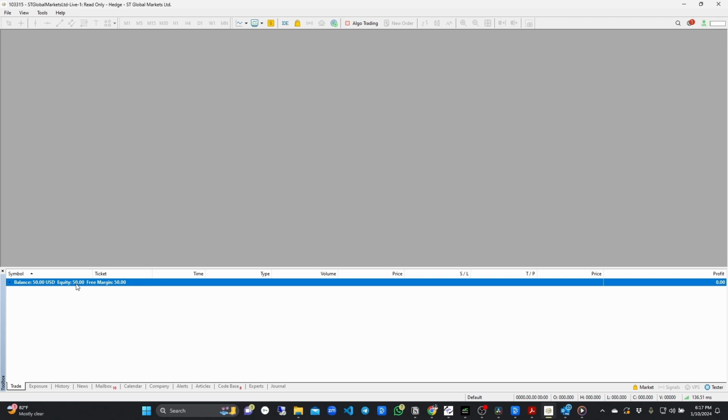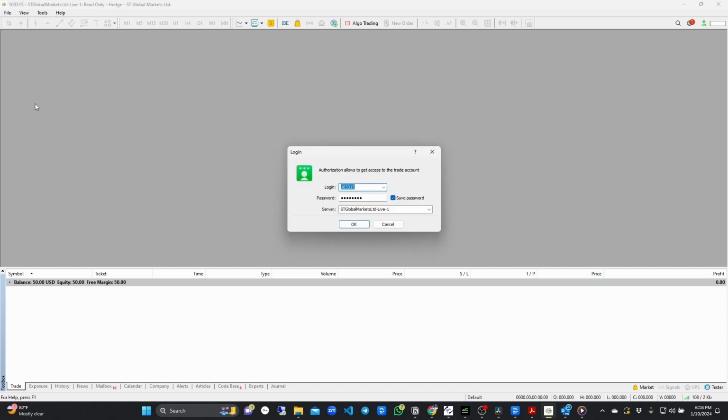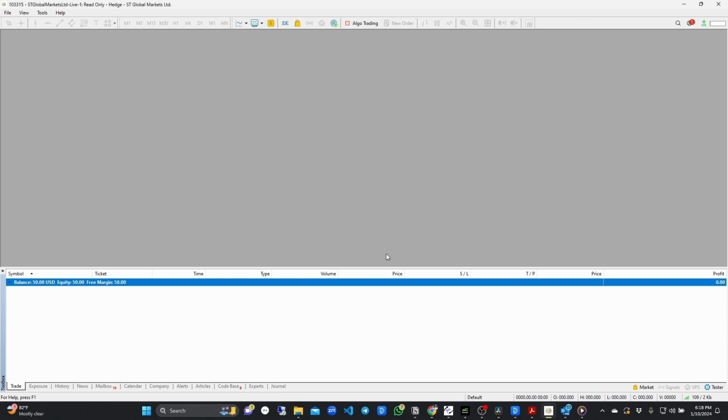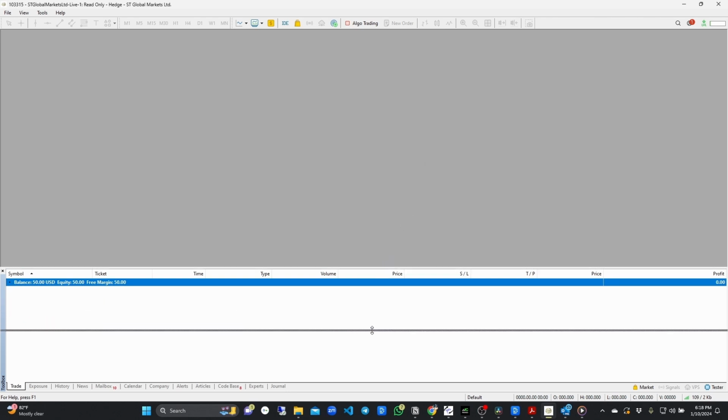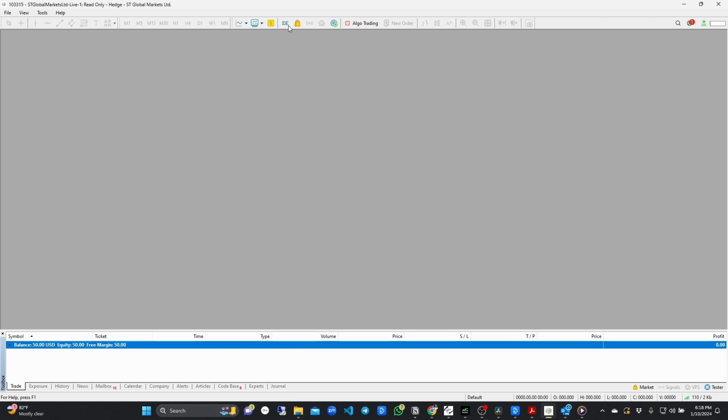It will essentially be the same for logging into a demo account. You would simply come to login trade account, and of course you would enter the credentials here for your demo account. Alright, so I will close this off. Normally I would adjust my window up here, because there are some tools that I definitely do not need to use, and I think I can clear that up right now.